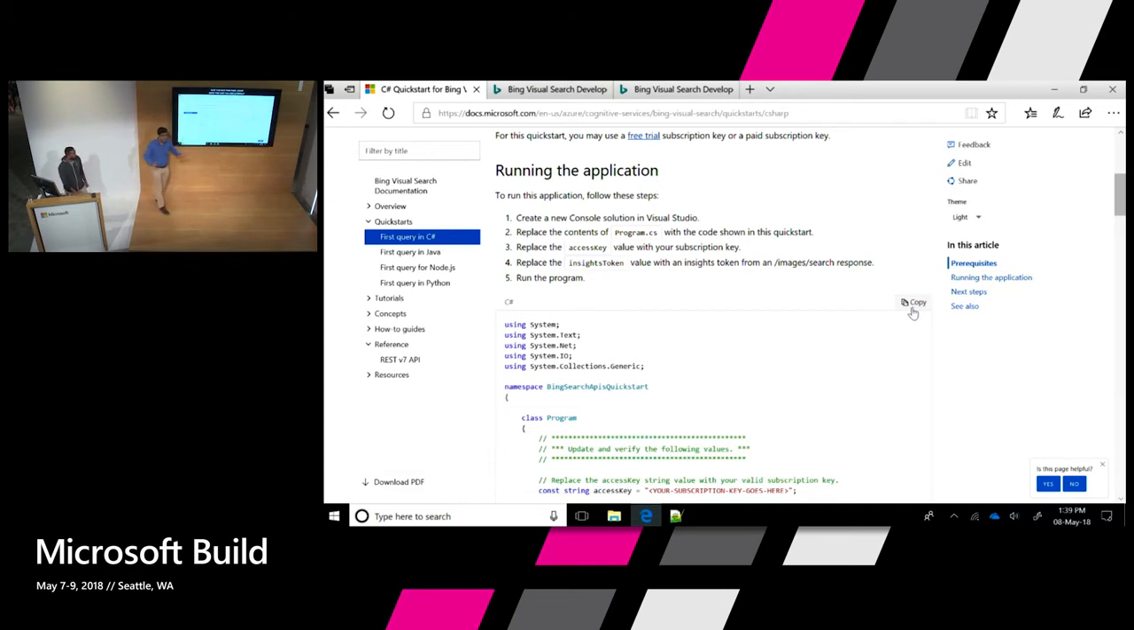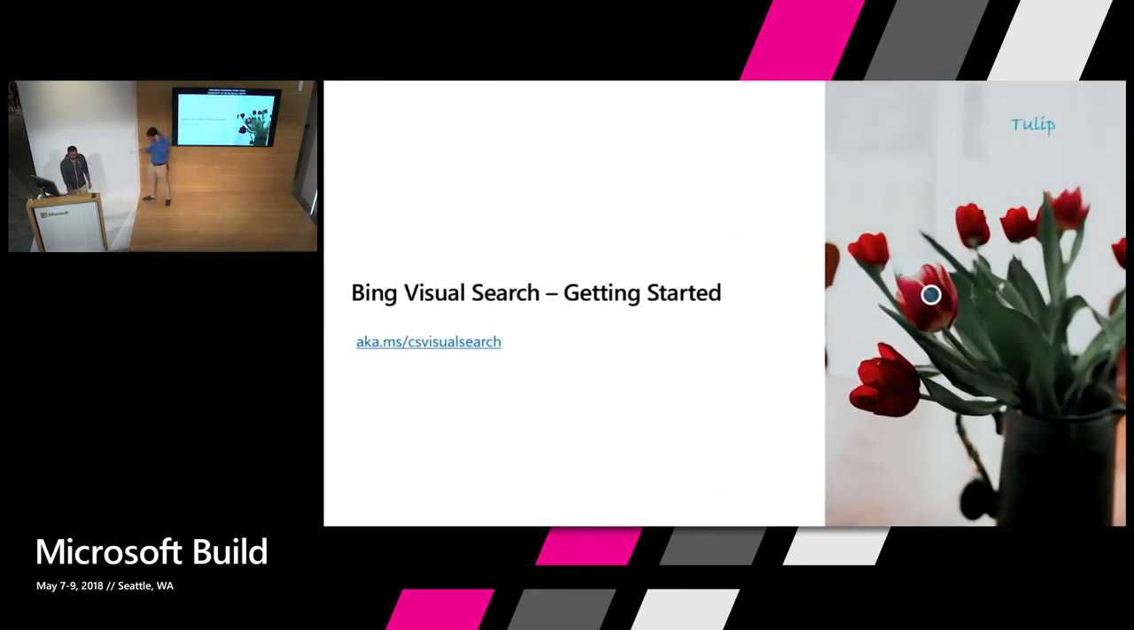And all those things are not available anywhere apart from Microsoft. So we are really happy to announce these capabilities and can't wait to see what you build using these APIs. And now I'll hand it over to Ravi, who's going to talk about Bing Visual Search Developer Platform. Yep. Over to you, Ravi.